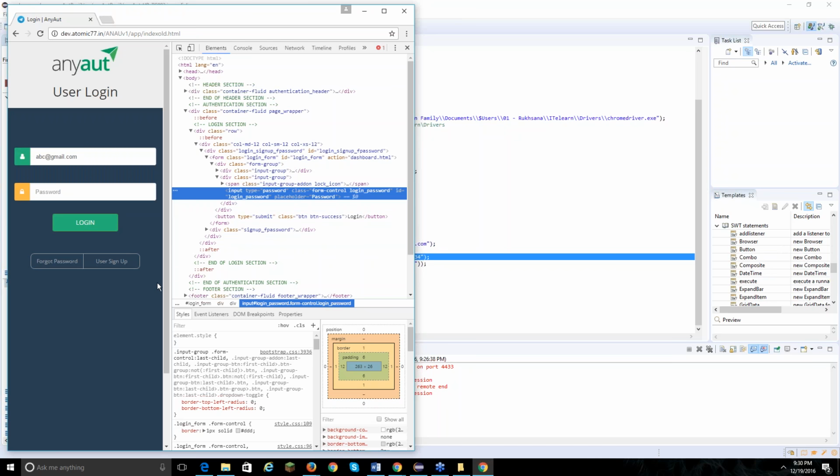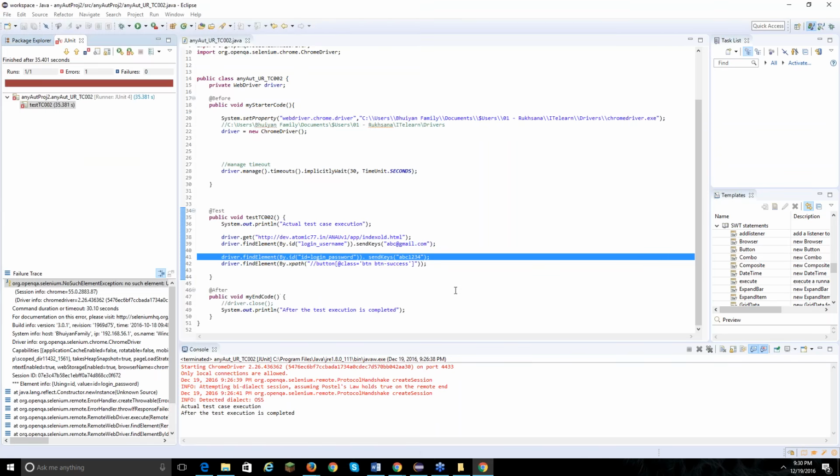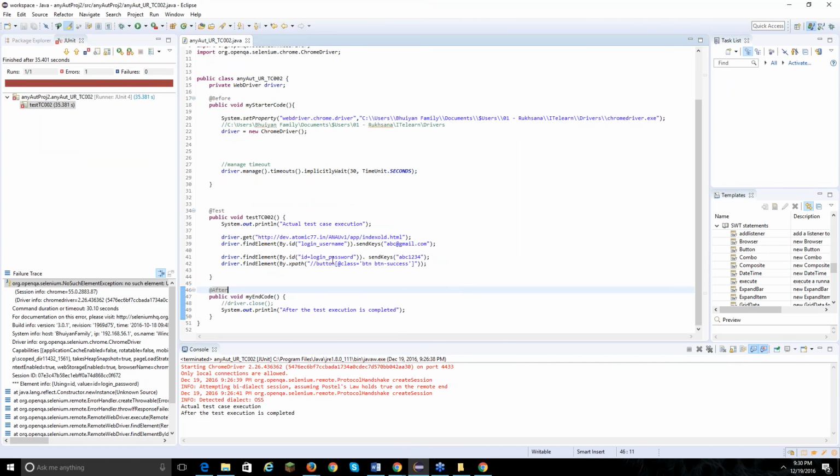Then why did you say login password? Should not happen, Ruksana, okay? You have to be very precise because even a small change will mess up the whole thing. Now go back to it. What did you write? ID equals login underscore password.